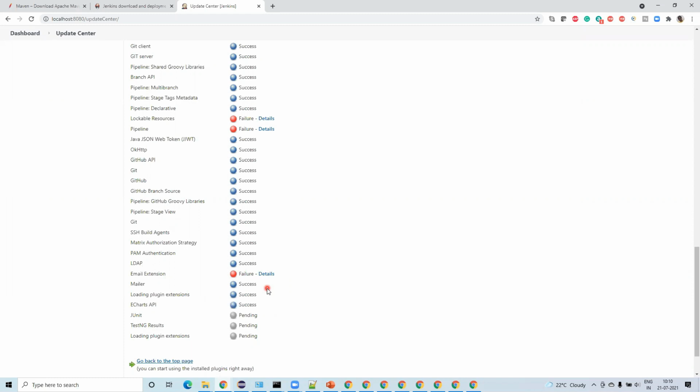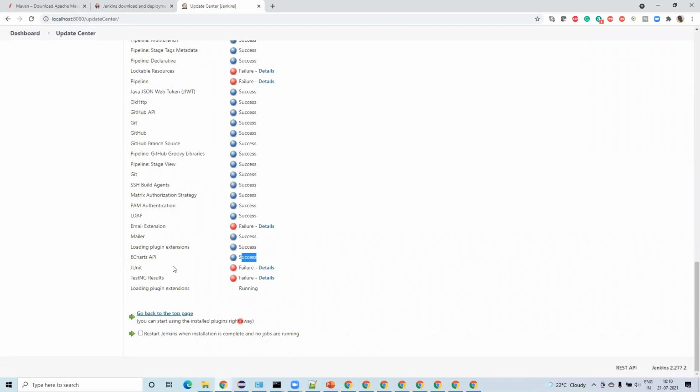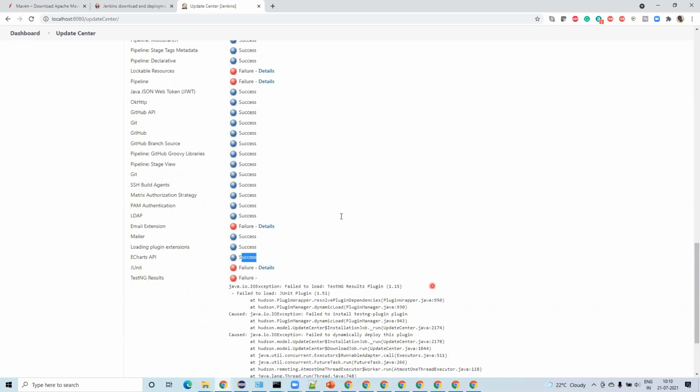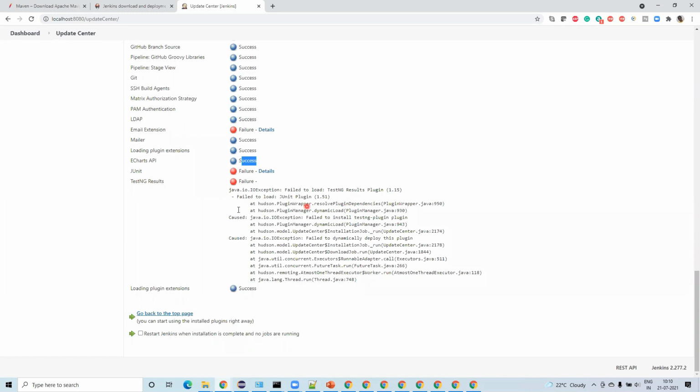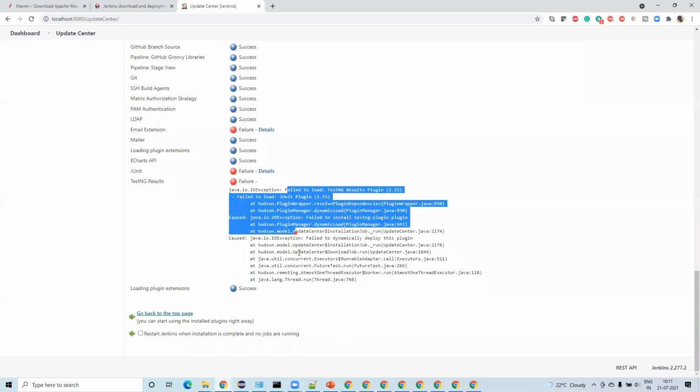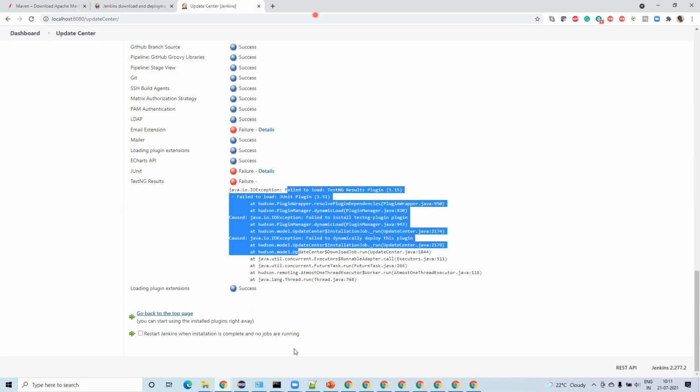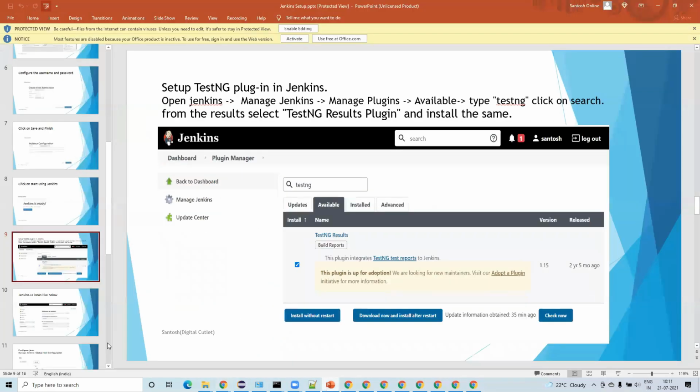Yep, it is done. See, eCare API it is going, and Jane it is running. TestNG got failed. I'm not sure why. Plugins fail to load, Jenkins plugin. But it's okay. Without that one also we can run. We just tried, but it is not working. After completion of this one, what is the next step?